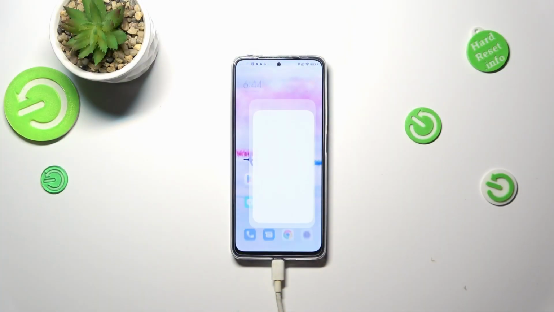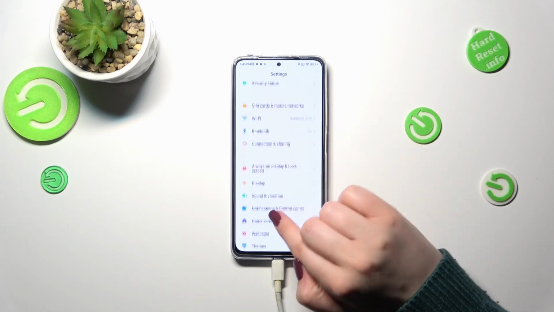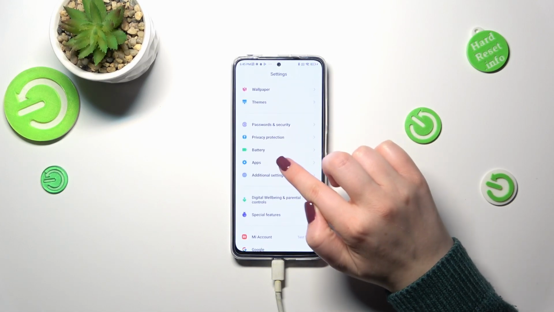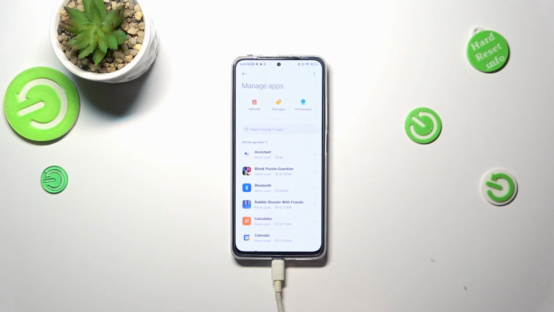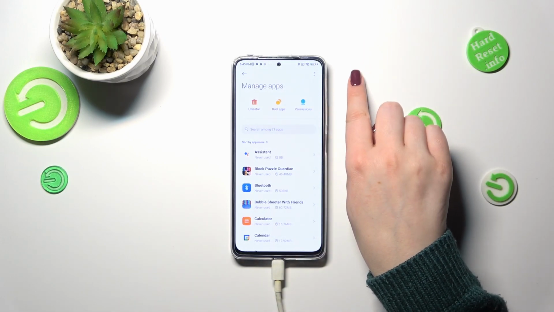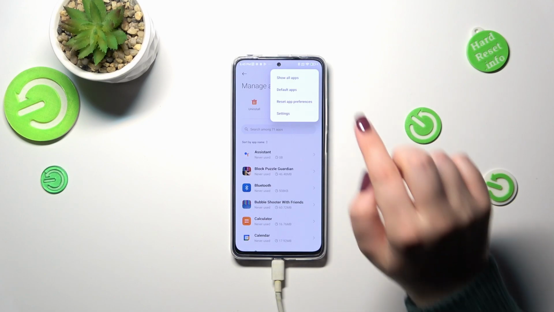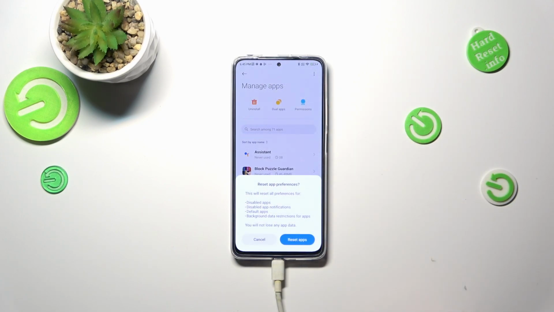So first of all, we have to enter the settings and then scroll down to find the apps section. Let's enter. Now we have to tap on Manage Apps and tap on the three dots icon in the right upper corner. Now let's enter Reset App Preferences, and as you can see here, your device will inform you what it will actually reset.